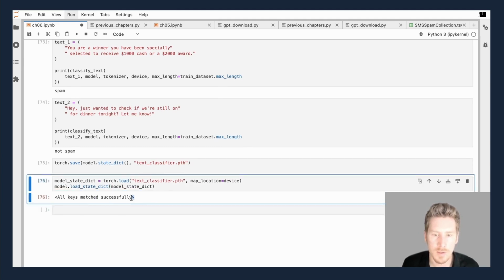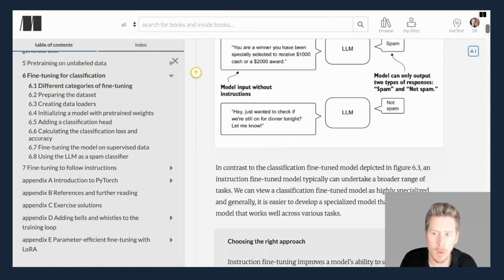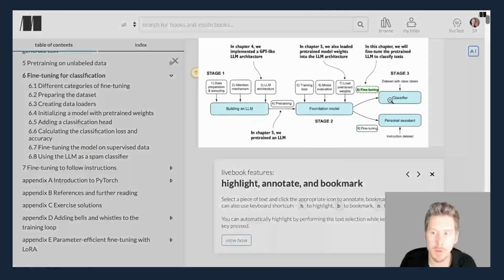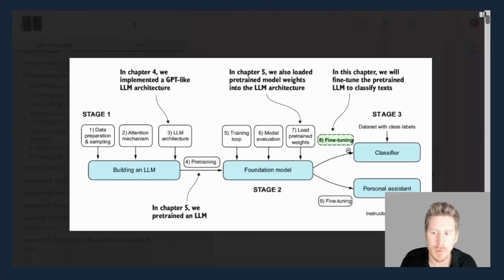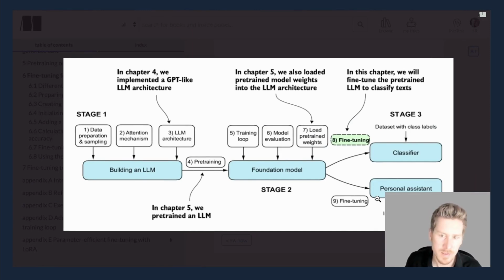All keys matched successfully. And yeah, with that, we now have our spam classifier that we can use. And this, I hope, was a nice introduction to fine-tuning, how we update a model that has been pre-trained. Just scrolling up, because in the next chapter, it's actually my favorite chapter, we will be fine-tuning the model for becoming a personal assistant, like instruction fine-tuning the model to do other things, not just returning class labels, but answering with full sentences and doing different types of things and so forth. So stay tuned for chapter 7, where we will be instruction fine-tuning the model.